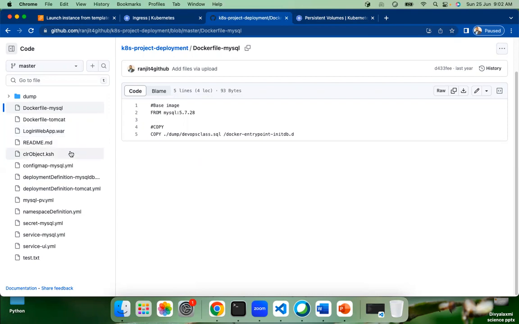So the project needs a database and a front end, like a Tomcat server, because our application is a Java application and we need a server where I can deploy it. So I'm going to create 2 deployments: one will be our Tomcat pod, and another will be our MySQL database pod. Let me first go with this definition file.